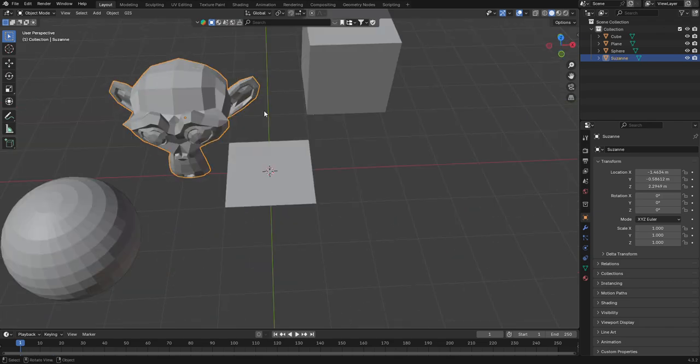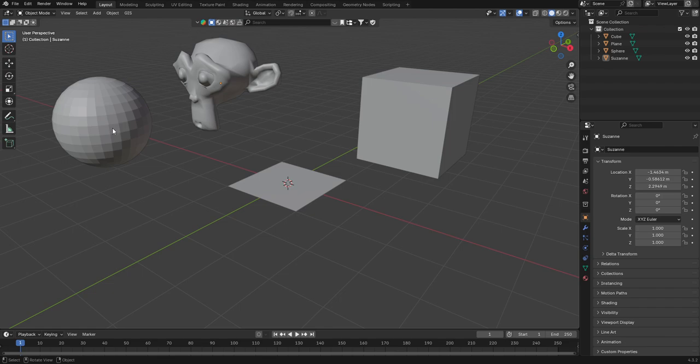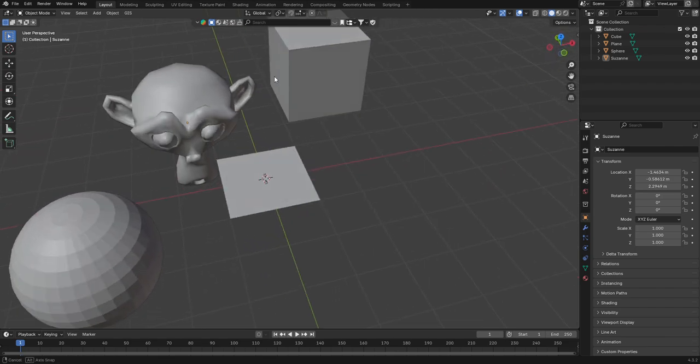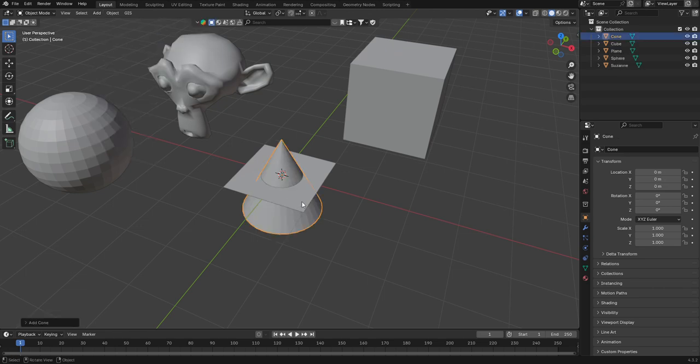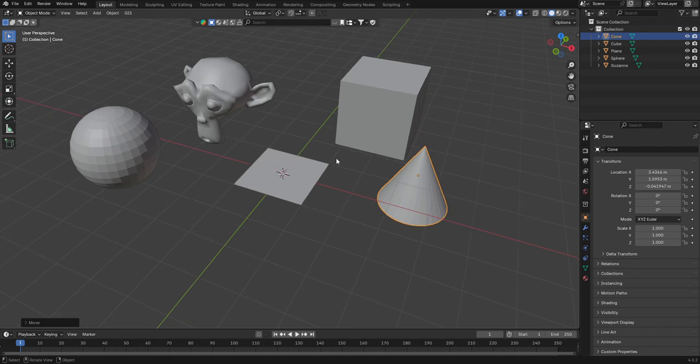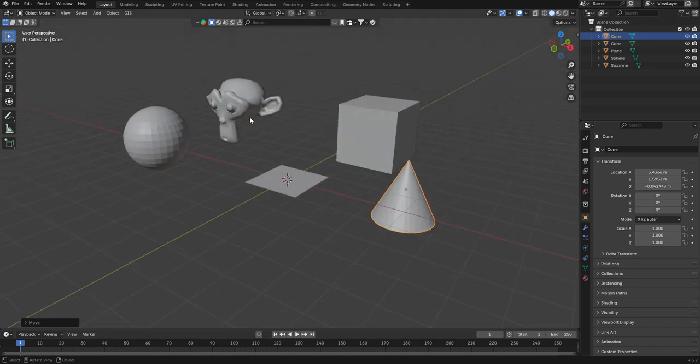If I go like this, add and shade smooth, it will look like this. Shade smooth means it will remove the curvature edges and look more realistic. This is another object, the cone. You can also add the cone. So these are the different objects you can play with and make the 3D animation.